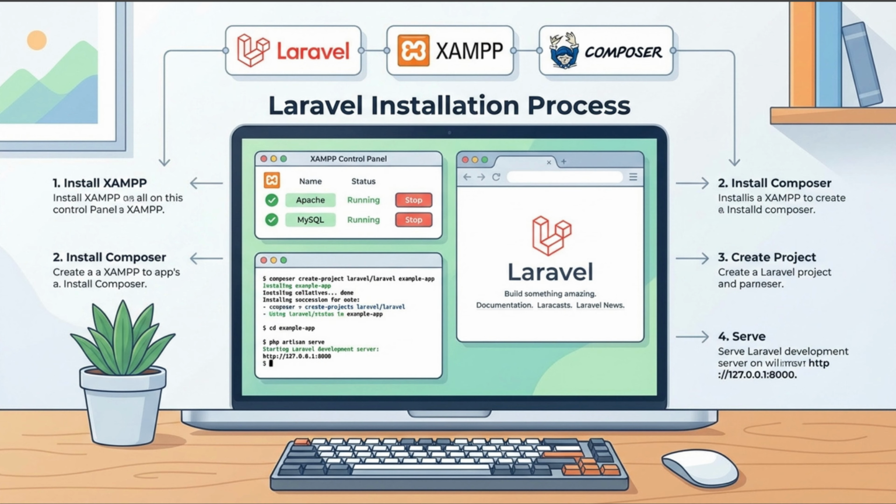Composer will automatically download Laravel and set up all required files and folders. This process may take a few minutes depending on your internet speed. Once it finishes, navigate inside your new project folder by typing cd example-app. You now have a complete Laravel project installed on your machine.